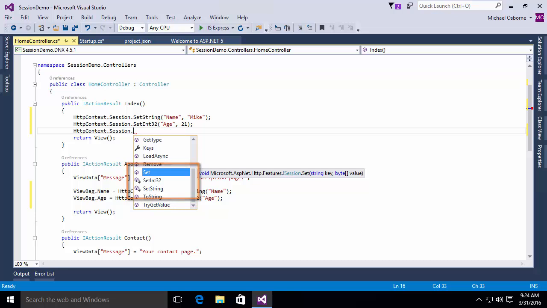Now let me explain what's going on here. Microsoft's rationale was that the majority of the time when you put things into session state, it's either a string or an integer. So they gave you methods to automatically add those values in. Behind the scenes, in both cases, it's converting it into a byte array. If you want to persist something other than a string or an integer, you will need to convert it into a byte array and then pass it to the Set method in order to persist it.